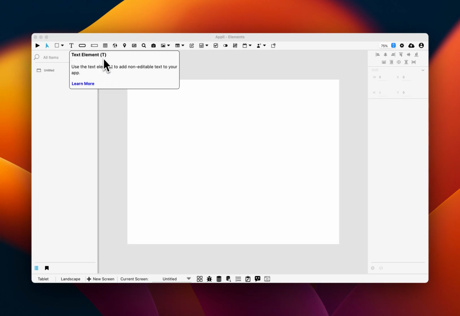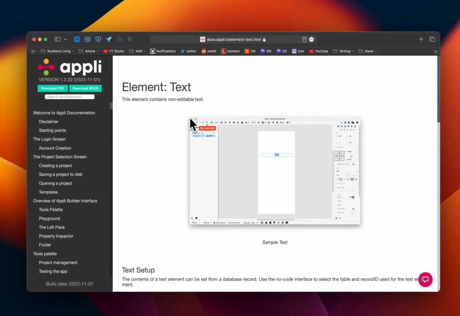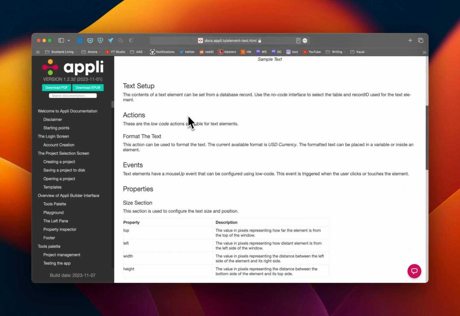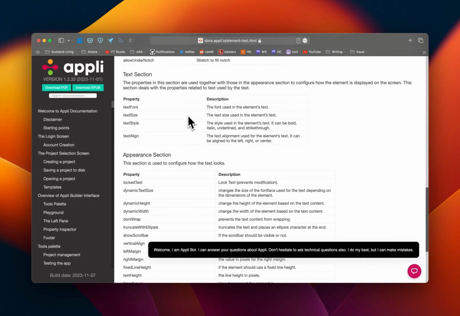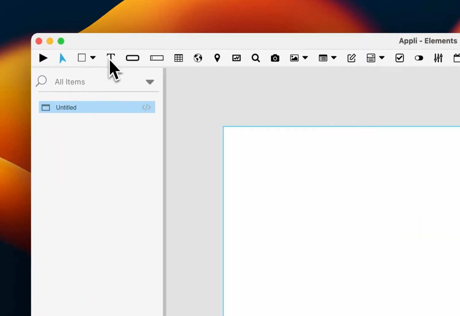The help shows you which key to press if you want to select it with the keyboard instead of the mouse, and also a link for help. This help will open on your browser and it will tell you all about all the events and properties for the given element. Let's put some text on the screen.